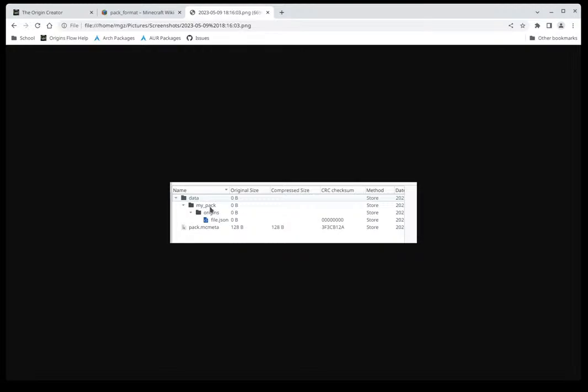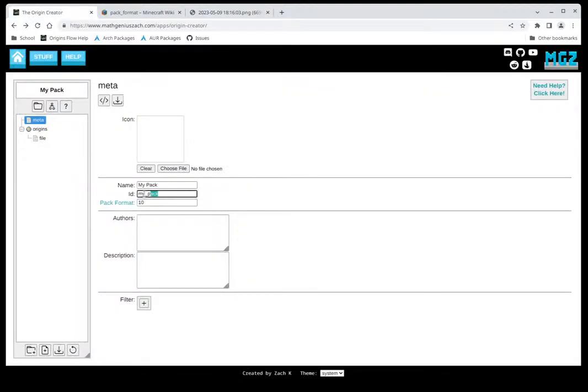You'll notice here this namespace that is used is called my pack. This namespace here is the same namespace that is specified here. This is the default namespace for anything that you choose to use. If you want to specify a different namespace than this, you can always change this. You can say, I don't know, Mario pack or something like that. If you're making Mario related origins, you can do that.